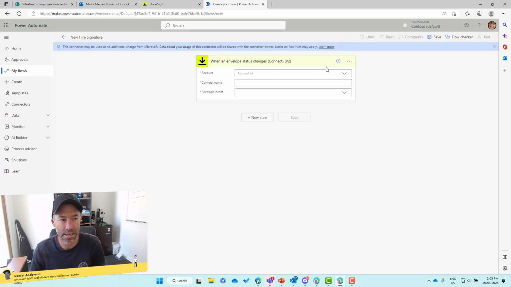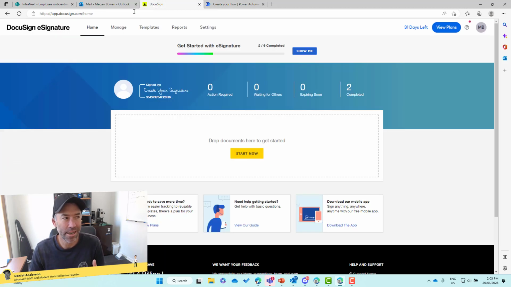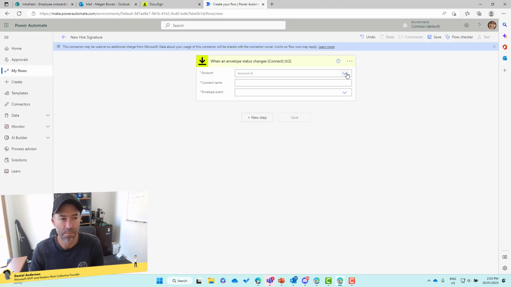So when we select this, now I'm already signed into DocuSign in this browser. So here it's automatically going to pick up the account that I'm signed in as, because we've got that connection also. Now we've got this connection name. Let's call this new hire process. Now the envelope event we want to monitor for is completed.